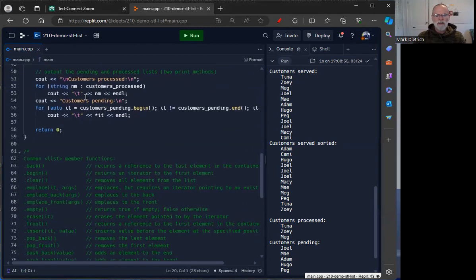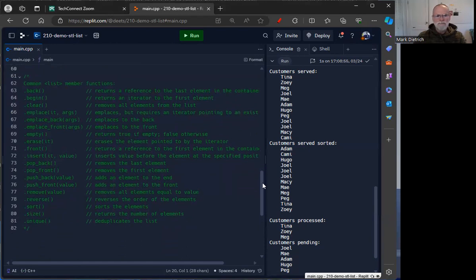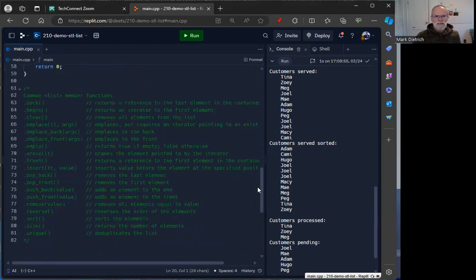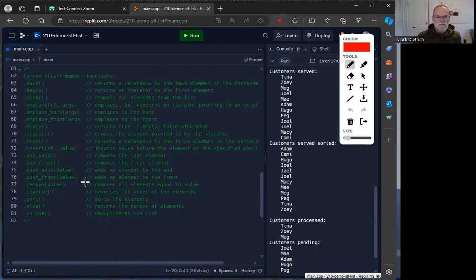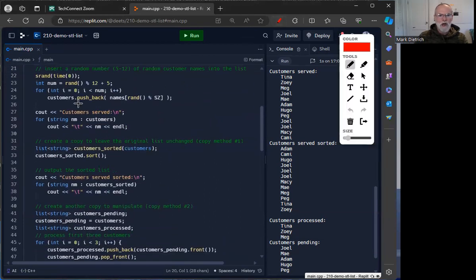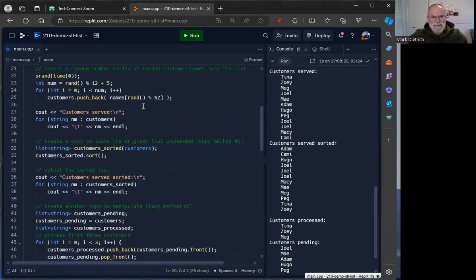Now, at the bottom of the code here, I've got all of the popular, more common member functions for the STL's list. And we see here that just like we remember from dealing with vectors, we have got these push back and pop back and push front and pop front methods available. The vector just had push back and pop back. But we've got all of those available to us, which is a great tool to leverage. And here in the start of the code, we're doing exactly that. We're just calling push back. And we're going to just take some random element in that names array, and that's what we're going to put into the list. Then we're just going to output the list.